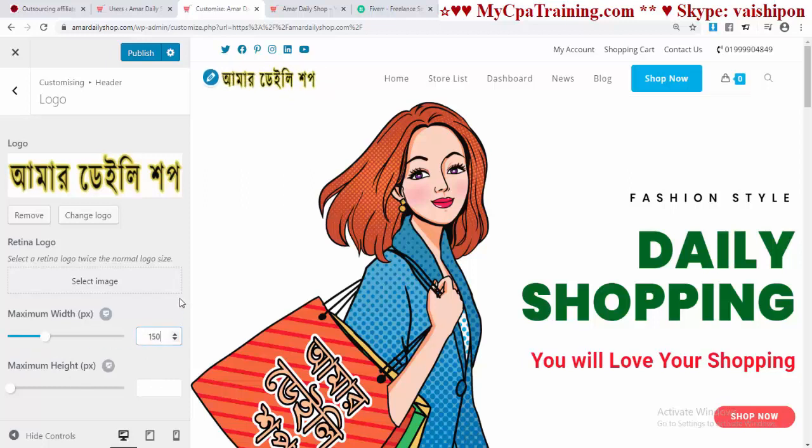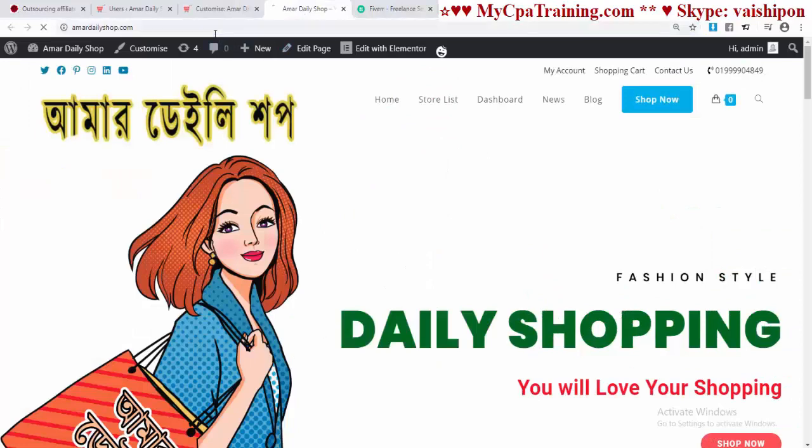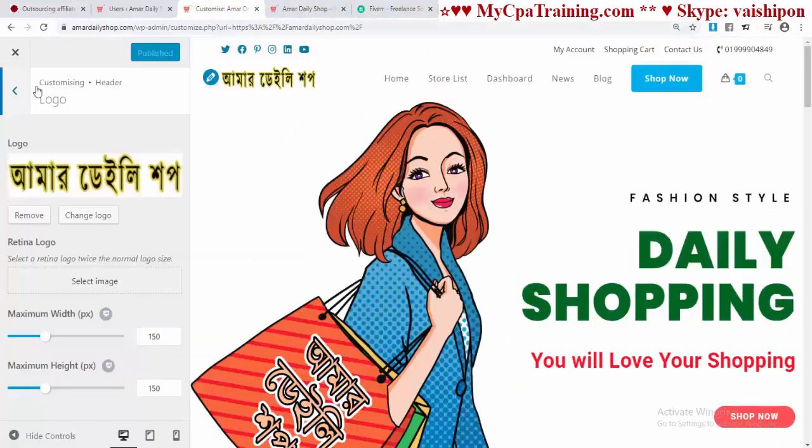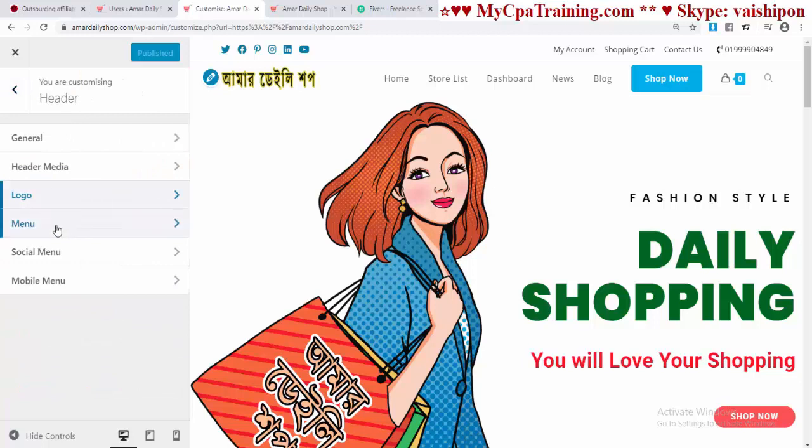A minimum width, and you can set minimum height. Suppose 150. I have given here 150 by 150, minimum width 150, minimum height 150 pixel. Okay, update. Now if we refresh our website, done. Now it looks good.